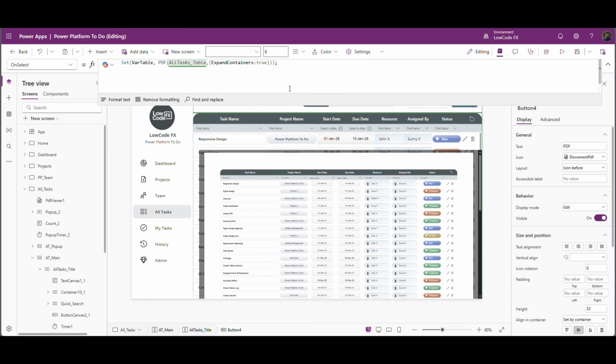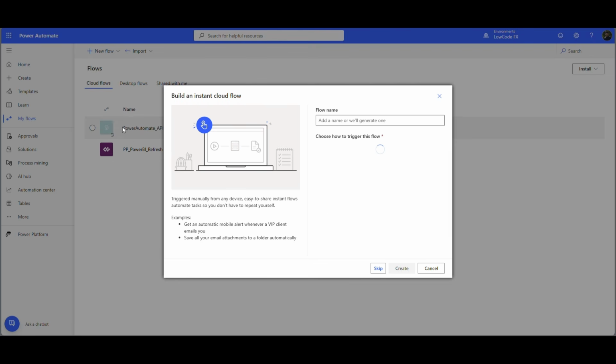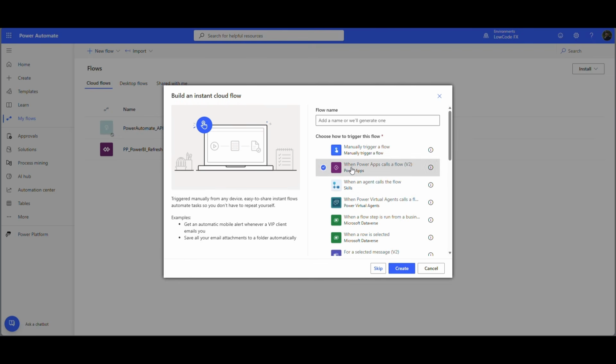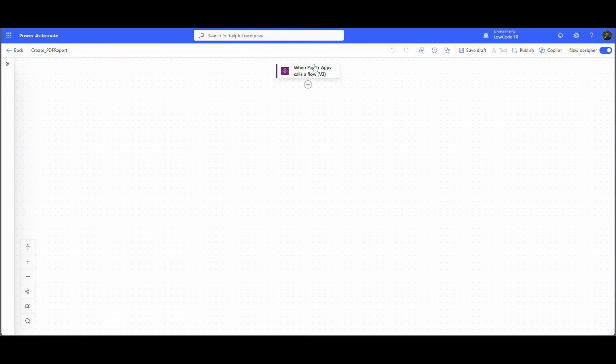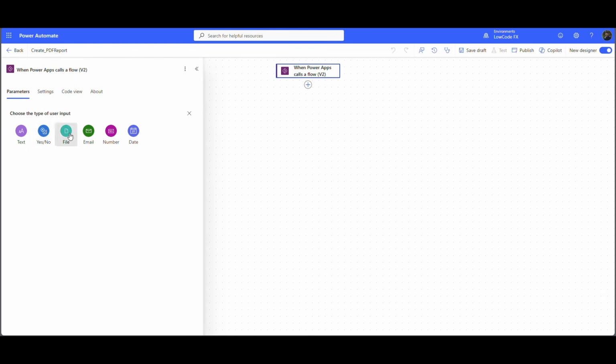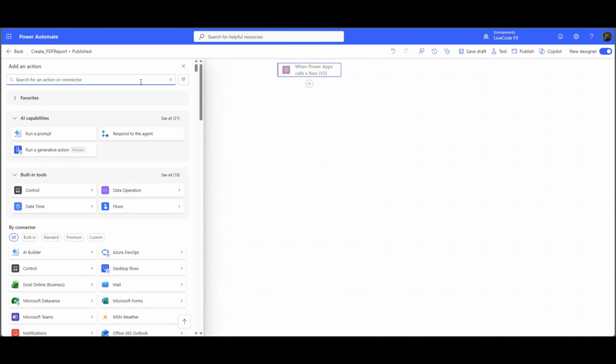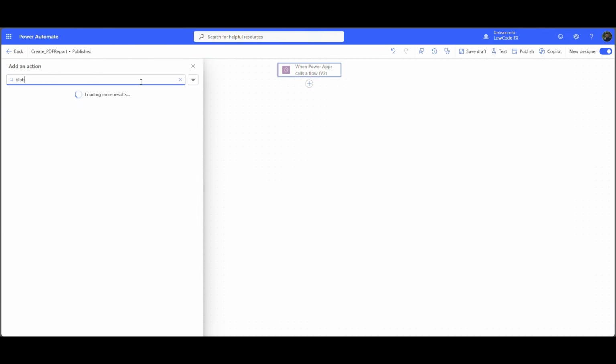We are going to store this PDF in blob storage and then we will download it from there. So in order to store in the blob, we need to create a Power Automate flow. Let's create one flow here, instant flow. It will be Power Apps trigger, and I will name it as create PDF report. Yes, create. I need one file input here. We need to upload it over blob. So search for blob and click on create blob.